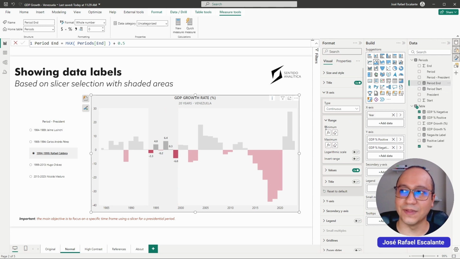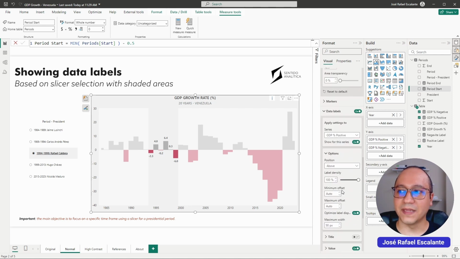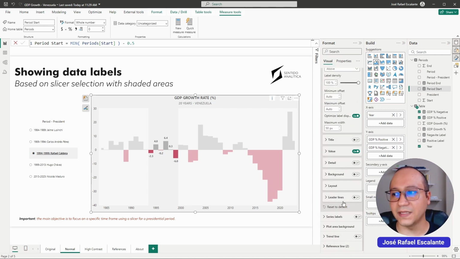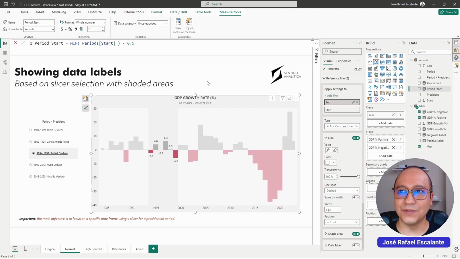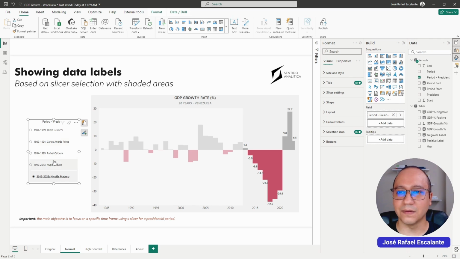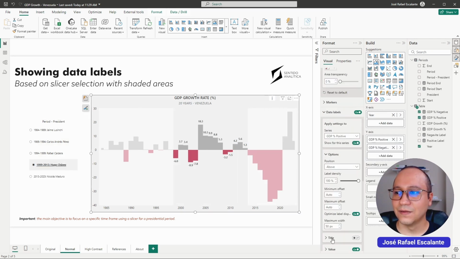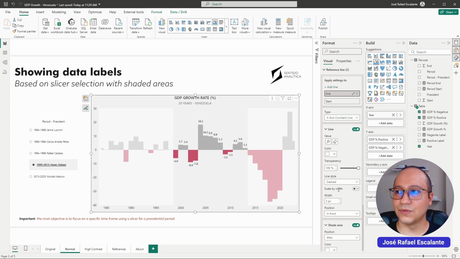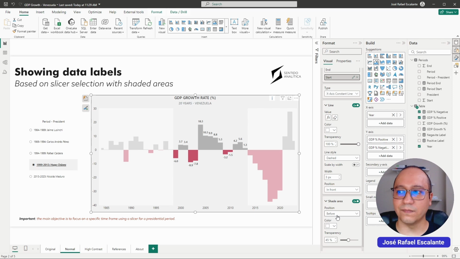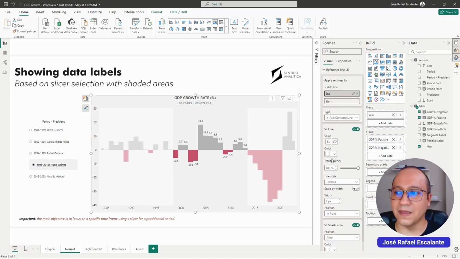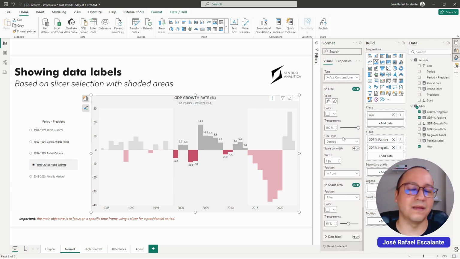So we have a period for the minimum range, period start for the maximum range, and also here we have the data labels strictly for the positive or negative, and the reference line. When you use some kind of reference here, you will see that we have two shaded areas from end time on the start. The start is the position before the shaded area, and the end is after, with a transparency and so on. So you can download this file in the description of this video.